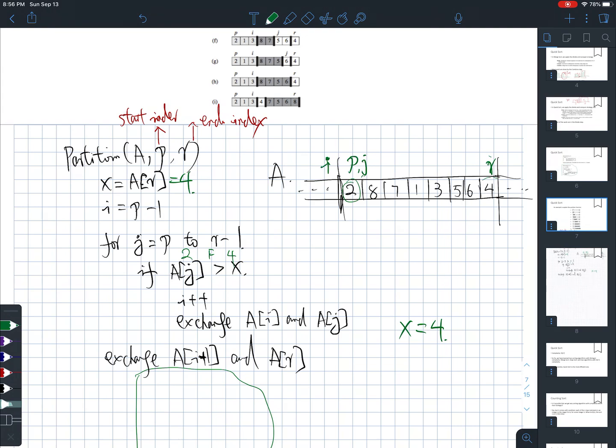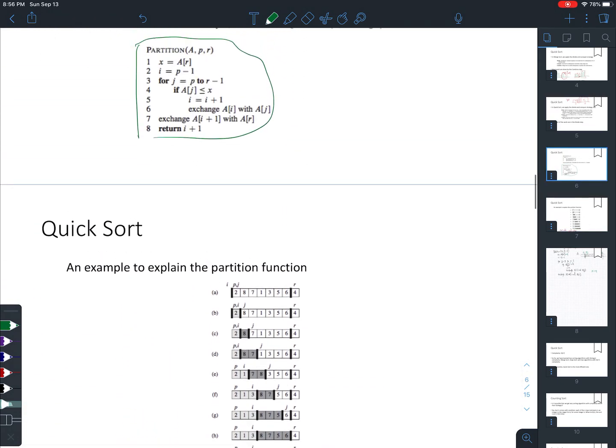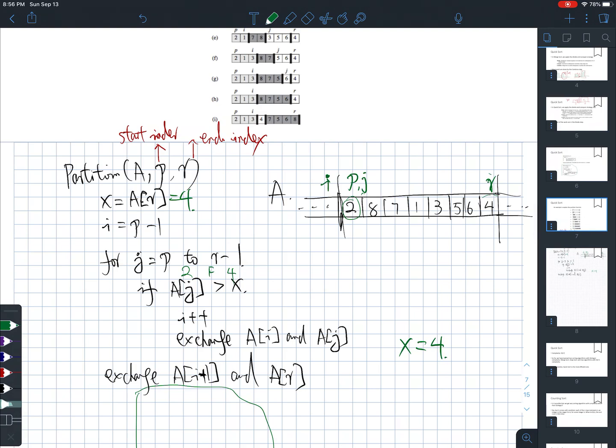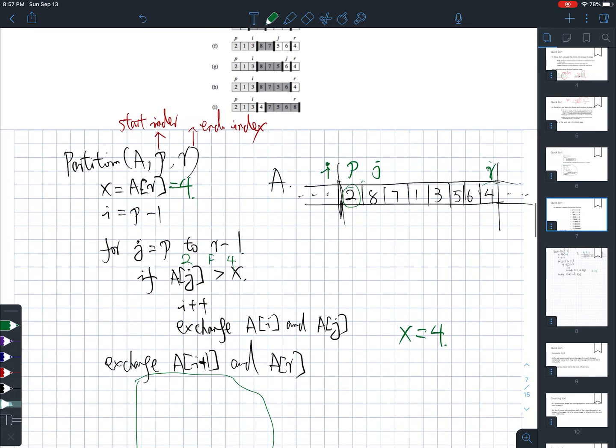So the if condition is going to fail, and we're not going to do anything. And then we're going back to the for loop. So we are going to increase j by 1. The new value of j, we are going to put j at this place. So j is going to stay right over here. Now let's check the value of A[j]. Now A[j] is not 2 anymore. It is 8.